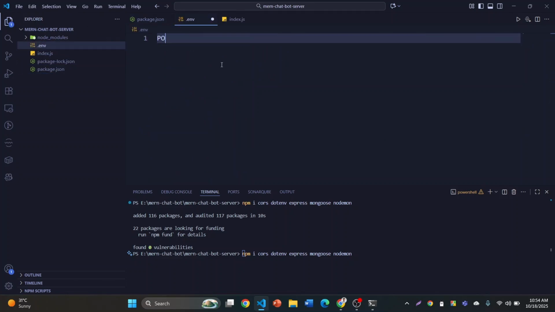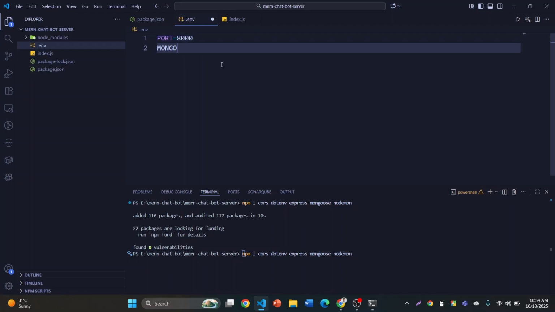Okay. Now here we need to create the .env file. Here let's say we use the port 8000, and the MongoDB URL. We need to paste it.